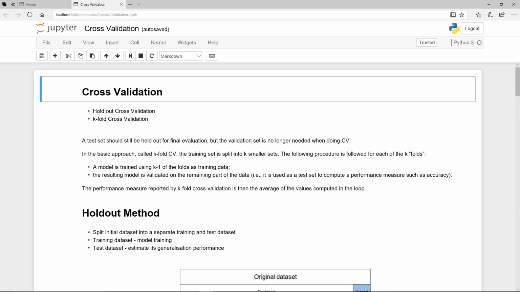Now, a test set should still be held up for basically final evaluation, but the validation set is no longer needed when doing cross-validation. So I just want to highlight some concepts here. In the basic approach called k-fold cross-validation, CV stands for cross-validation, the training set is split into k smaller sets. The following procedure is followed for each of the k-folds. A model is trained using k-1 of the folds as training data, so that leaves one fold not touched. So the resulting model is validated on the remaining part of the data.